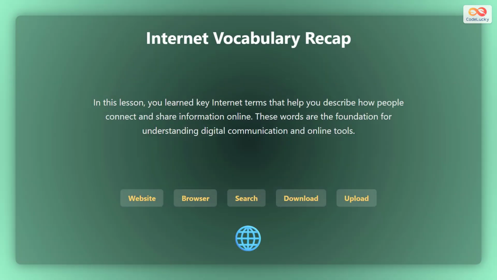In summary, you have learned important Internet words such as website, browser, search, download, and upload. These words describe how people find, share, and use information online. Understanding them will help you talk about Internet activities more clearly and confidently in English.